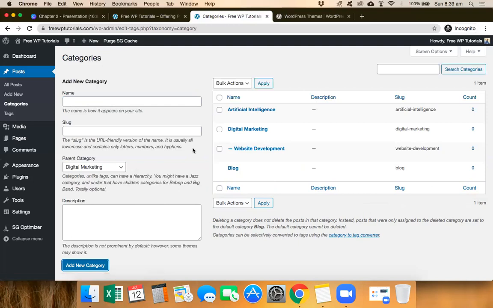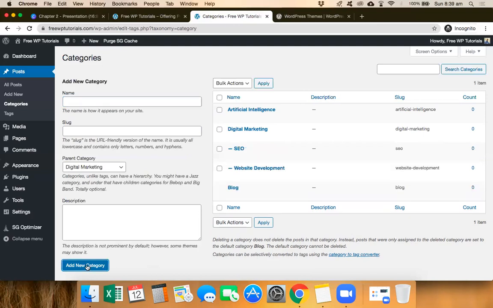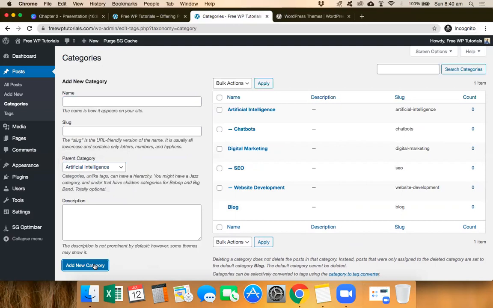Now I'll show you how these actually reflect on your website as well. Let's create one more under digital marketing. Let's say SEO, and the parent category, again, is digital marketing, and we click add new category. Now what do we create under artificial intelligence? Let's say chatbots. I think chatbots come under artificial intelligence. So we'll select the parent category as artificial intelligence and add a new category. So chatbots has been created under artificial intelligence, and SEO and website development under digital marketing.